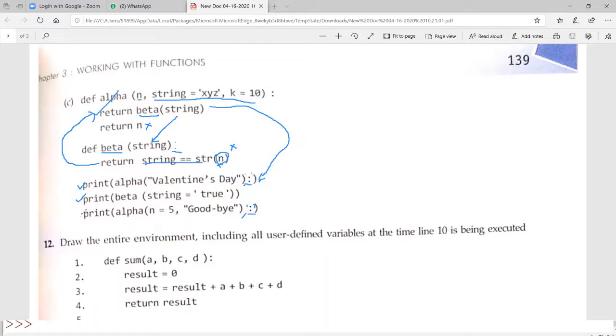Now print alpha n is equal to 5. I'm saying n value is 5. That means alpha is here. Again from this location, the control goes back to this position, that means this definition. So alpha n value is 5. This goodbye will go to where? String. K value will be 10. So that's it. We are not looking for the output of this program. As of now, these are the errors.